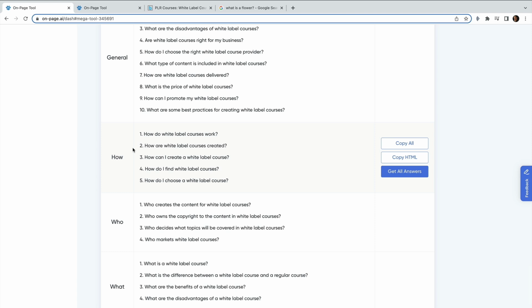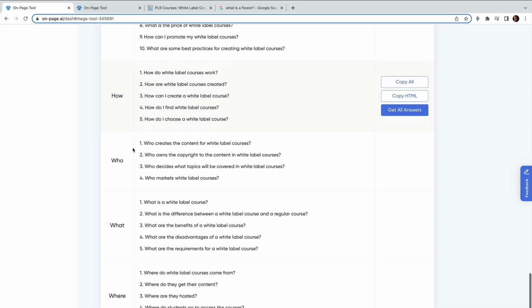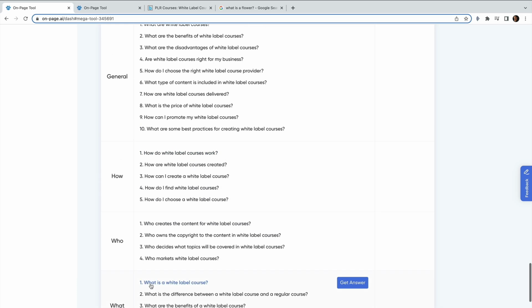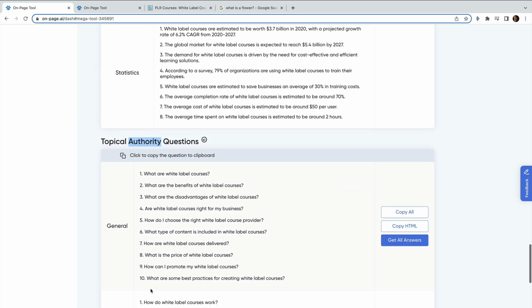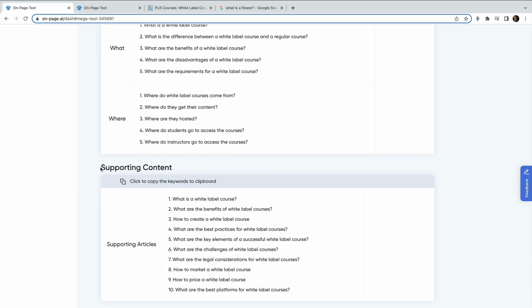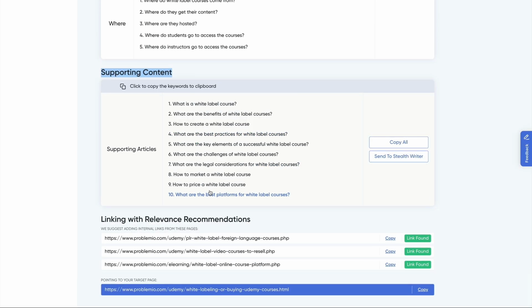And of course, these kinds of questions, they're posed in Google, like how, who, what, where. And so you will be able to just pick and choose exactly that. Not to mention, it can give you ideas for adding sections to existing content, but also for entire new pages. And speaking of entire new pages, as you scroll down, you'll get this section of supporting content. You can create new posts on your website so that you can interlink them and make them all a little stronger in search. And speaking of that, there's another section at the bottom here, linking with relevance recommendations.